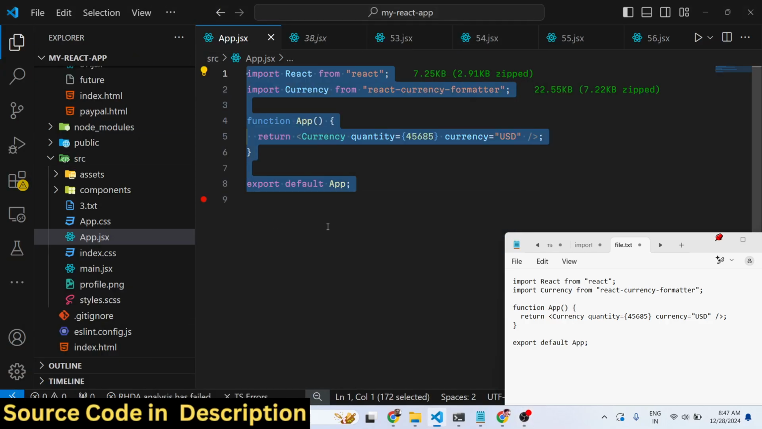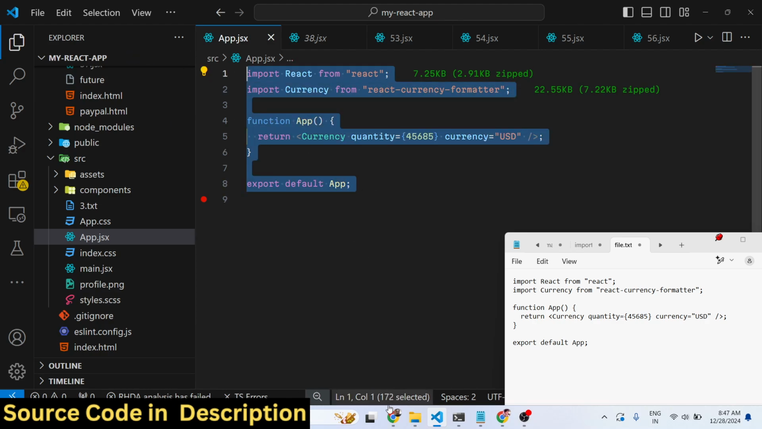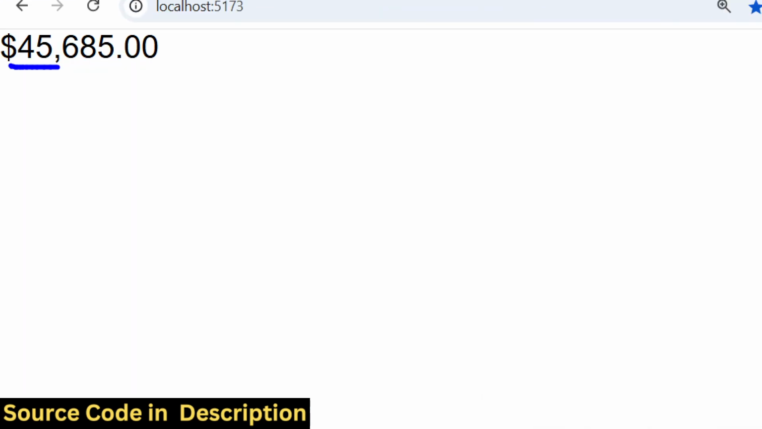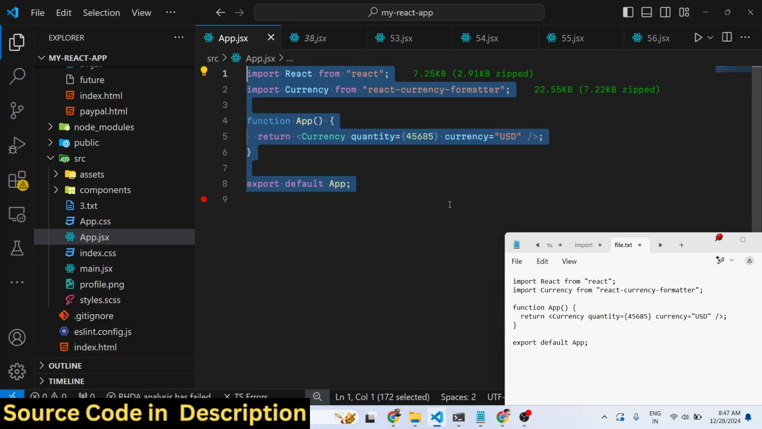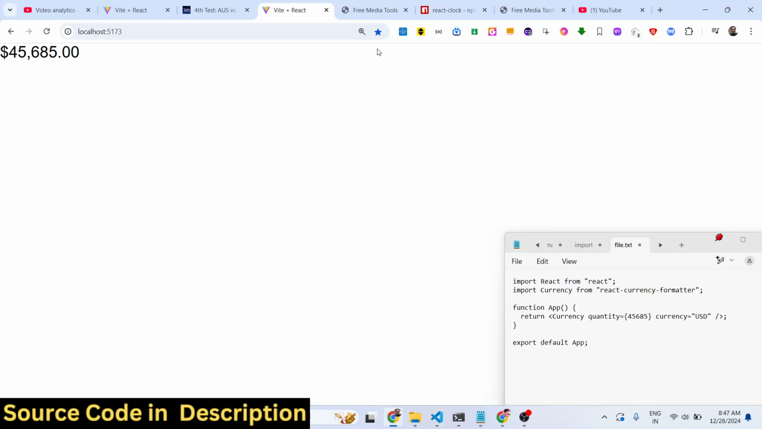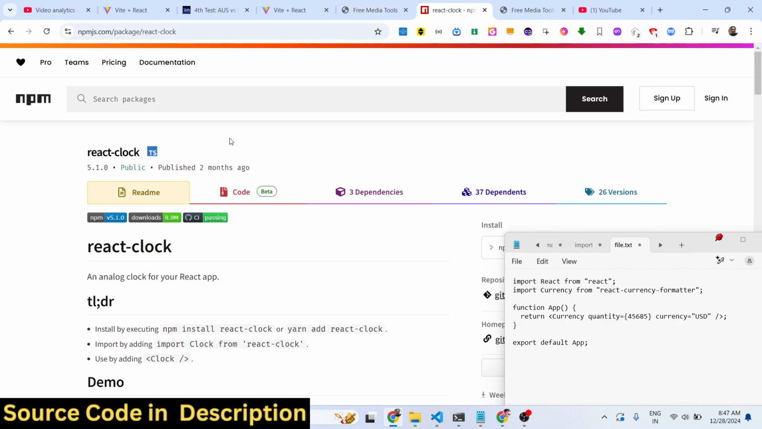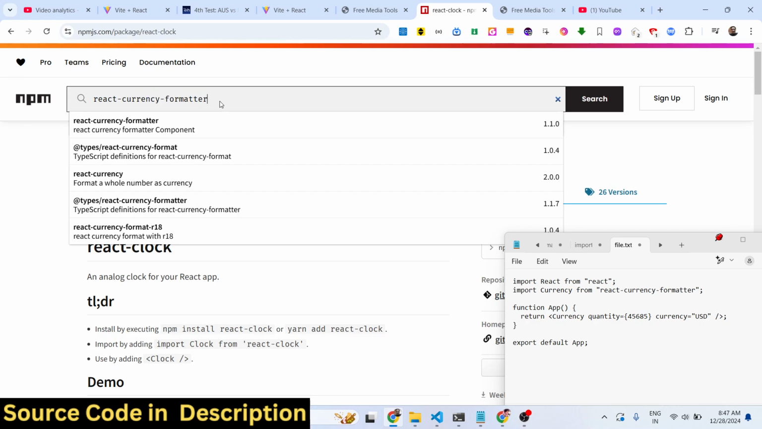So in this video I will show you a React.js package where you can display currencies of different countries in your React.js application. So we are displaying, you can see, dollar here. If you are working with an application related to currencies, you can use this package, React Currency Formatter. You can format numbers by passing a simple number and display currencies very easily. So the package name is React Currency Formatter.